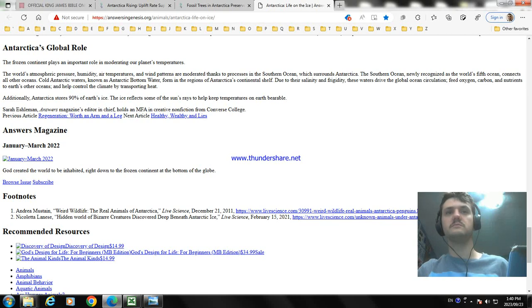Additionally, Antarctica stores 90% of Earth's ice, and this ice reflects some of the sun's rays to help keep the temperature on Earth bearable.